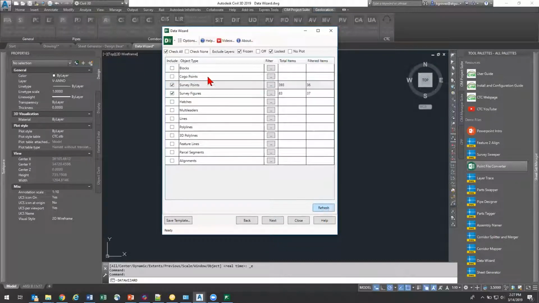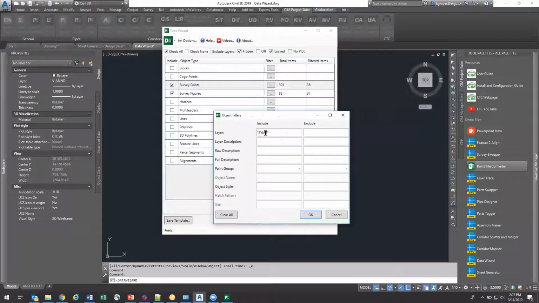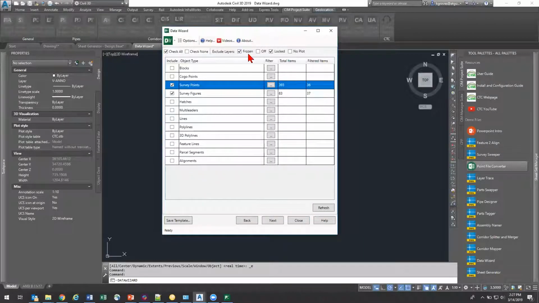If I hit the refresh button, this is going to give me a count before I move on. So this drawing has 393 survey points, but based on what I'm looking for, only my symbols, based off of this filter right here, there are only 36 of these types of items that are going to meet those conditions and show up in my table.